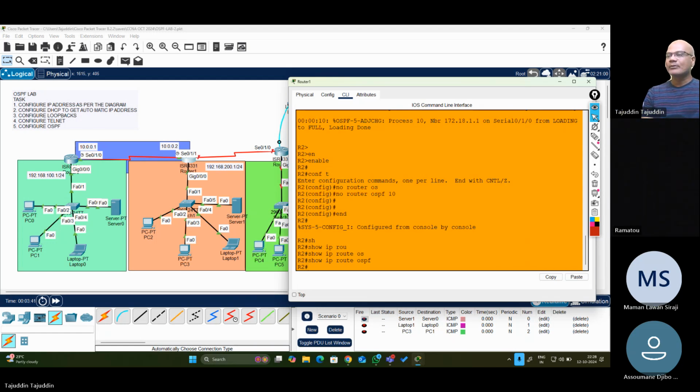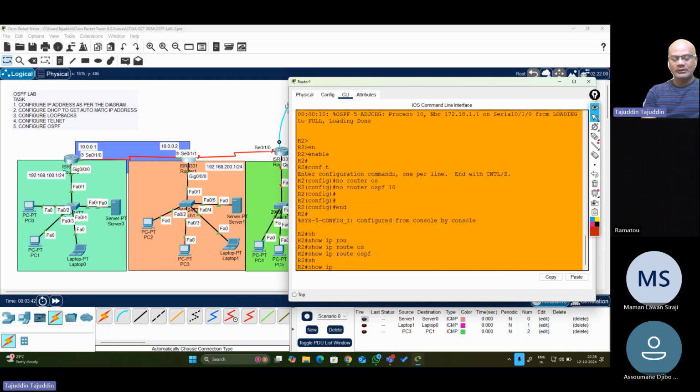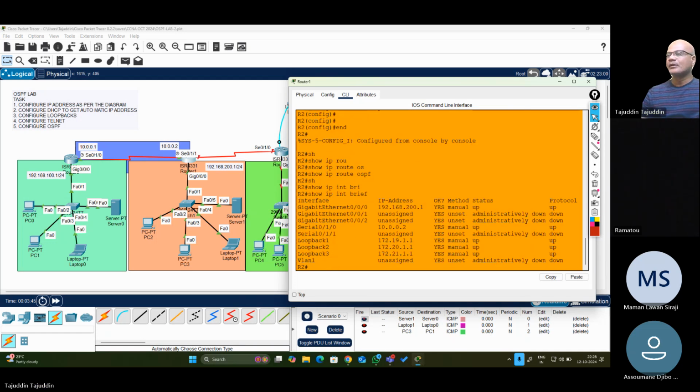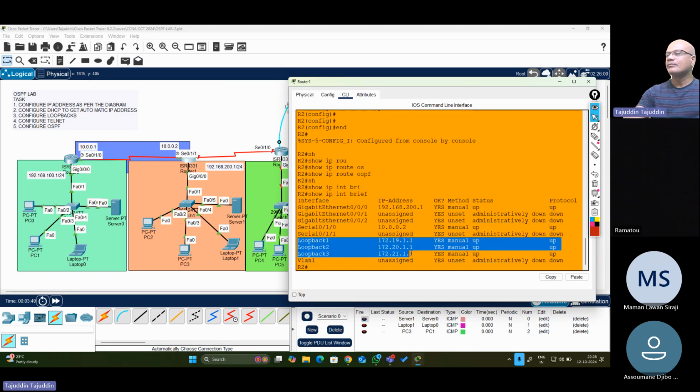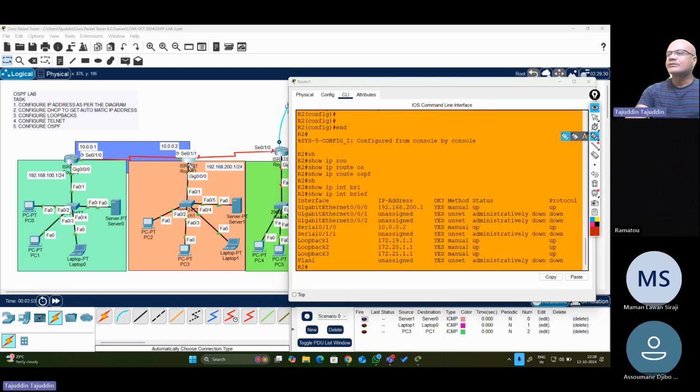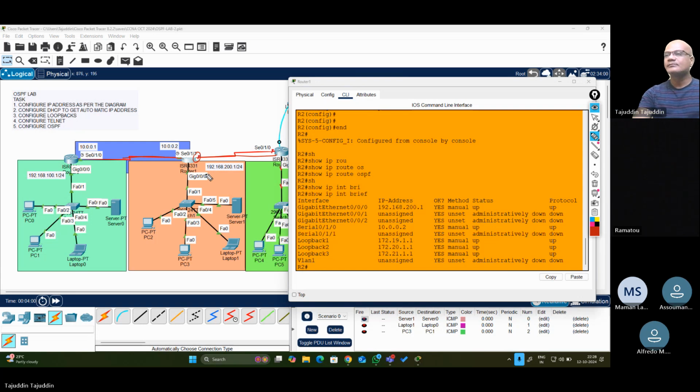Now if you check show IP interface brief, we can see here we have created some loopbacks. In loopback 1 and 2, which is 19, 20, and 21. This router is connected to two serial interfaces. One is for router 3, one is for router 1. Okay, correct. Fine.